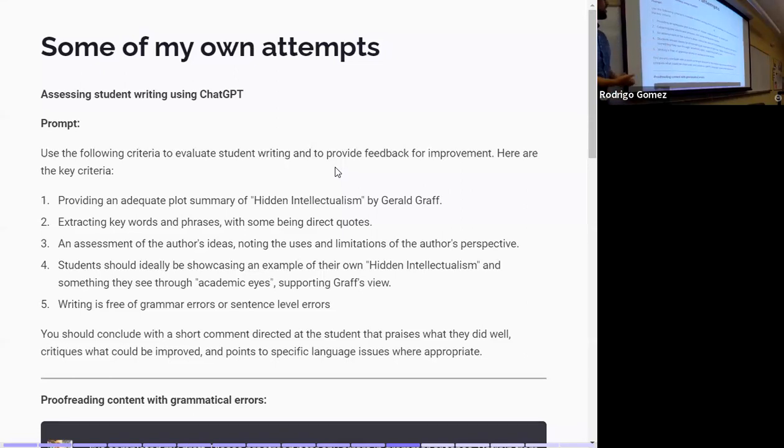Students should ideally be showcasing an example of their own hidden intellectualism as well. So as part of the prompt, I have them understand it, then analyze it, but then apply it to your own thinking. So where are you a hidden intellect? Now I might say, I'm a hidden intellectual about gaming, right? Or about AI, let's say, because I really like it and I'm engaged with it and I think about it a certain way. I think about it through academic eyes, which is what Graff is really saying. What do you see that way?